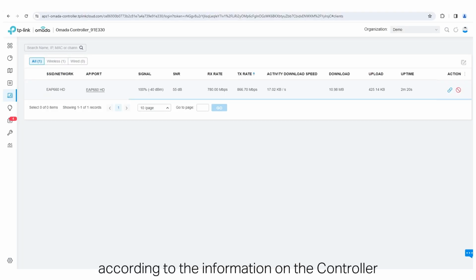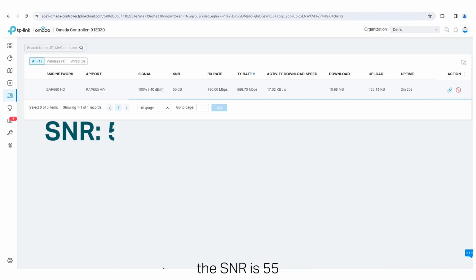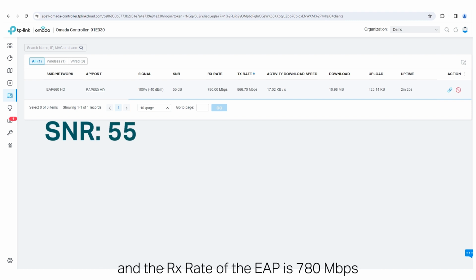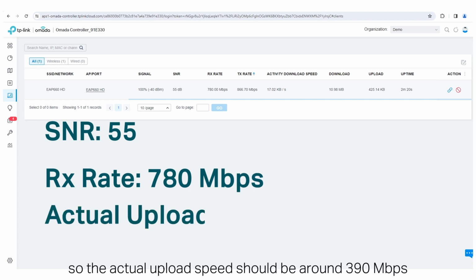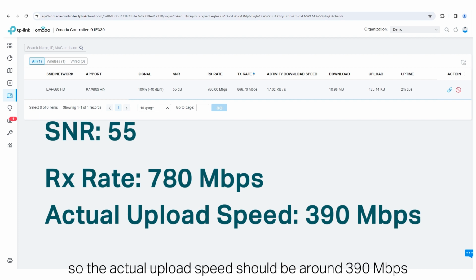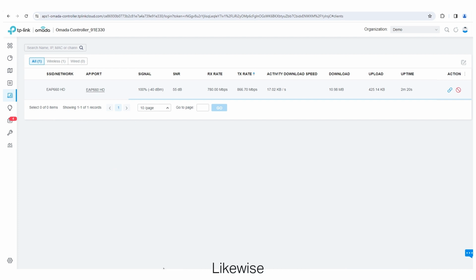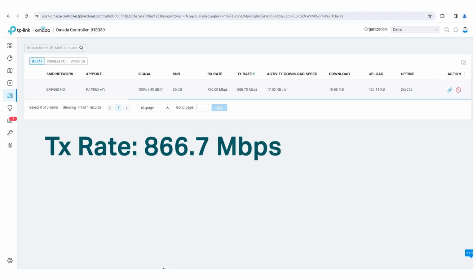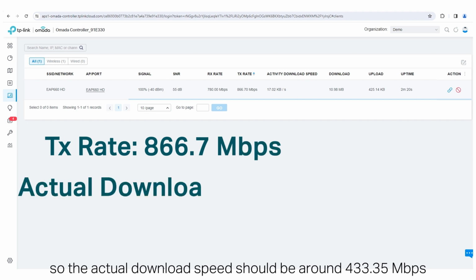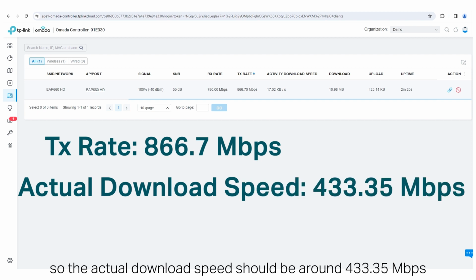For example, according to the information on the controller, the SNR is 55, and the RX rate of the EAP is 780 megabits per second, so the actual upload speed should be around 390 megabits per second. Likewise, the TX rate of the EAP is 866.7 megabits per second, so the actual download speed should be around 433.35 megabits per second.